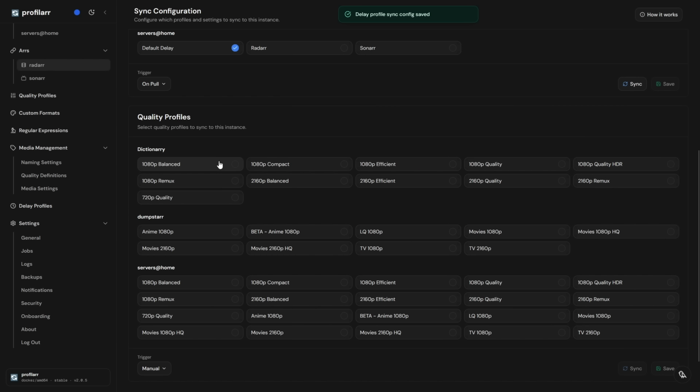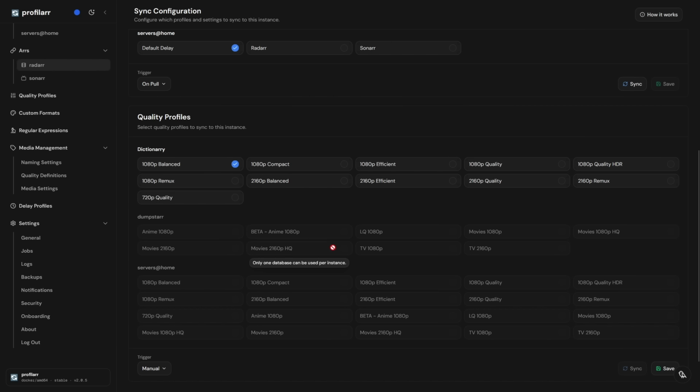Scrolling down to the quality profiles, and this is where it starts to make a difference. Let's say, for example, I really like the 1080p balance from Dictionary. You'll notice when I click the 1080p balance profile, I lose the ability to click any other formats from any other repo. When I leave my mouse here, it says only one database can be used per instance. The way Profilarr is set up by default is if you're going to use one profile from, say, Dictionary and one from Dumpstar, you'd have to have two different Arr stacks set up.